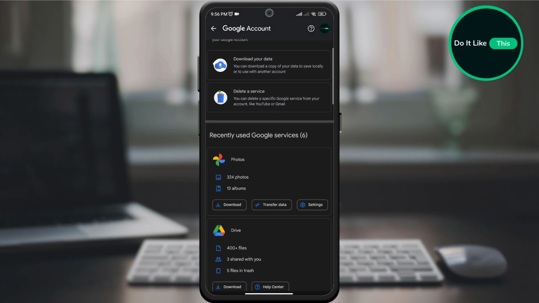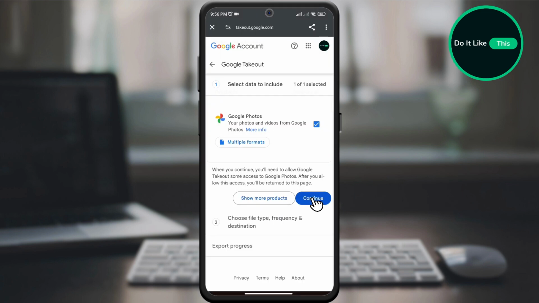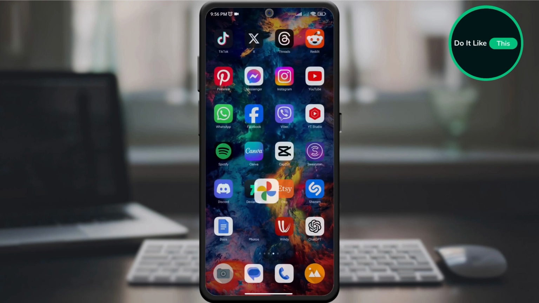In that frame, you will notice the Download button. Click on it. Then on the new page, just click Continue. And with that, you manage to download all images and videos with just one click.